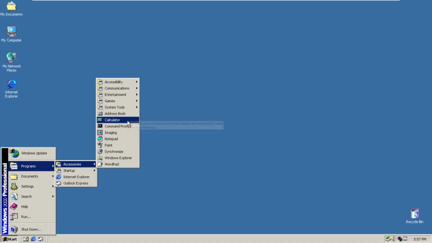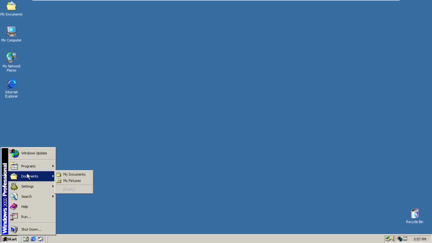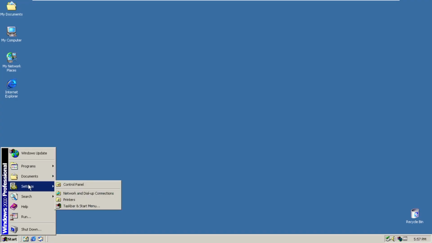System Tools, Address Book, Calendar, Command Prompt, Imaging, Notepad, Paint, Synchronize, which allows you to make a network copy of materials, the Windows Explorer, and then WordPad. Nothing in Startup, Internet Explorer, Outlook Express. Then we have, of course, our Documents, our Settings, our Search, our Help, and our Run.